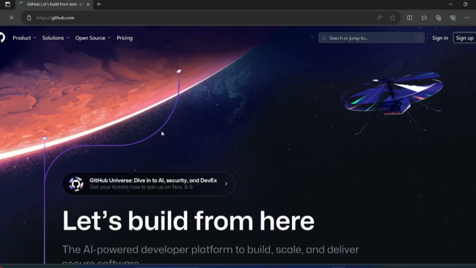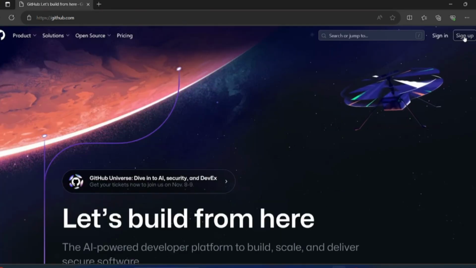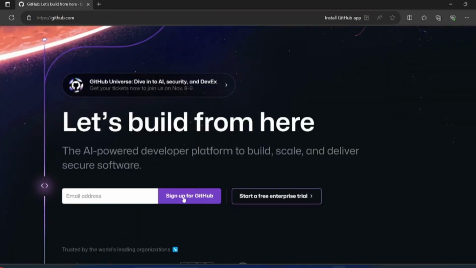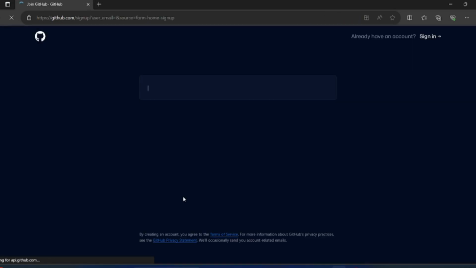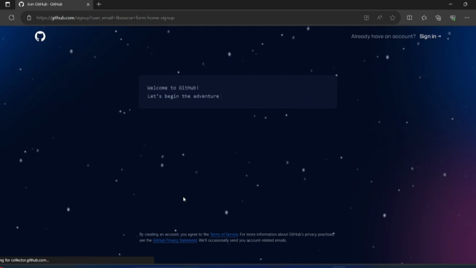So here you'll get GitHub Universe, etc. You can either sign up from here or you can sign up from here. Okay. You click on sign up for GitHub. So now you can enter the username, password, email, etc. Everything on this page. Okay.